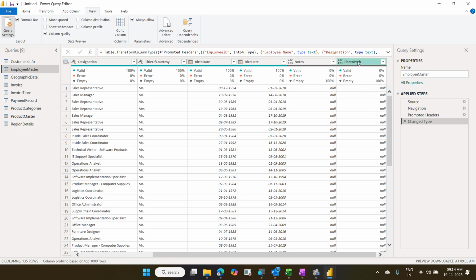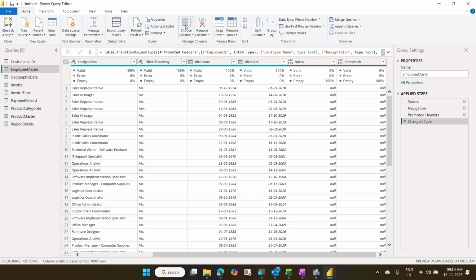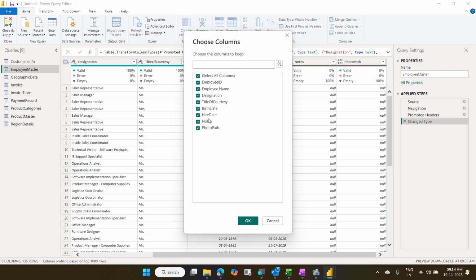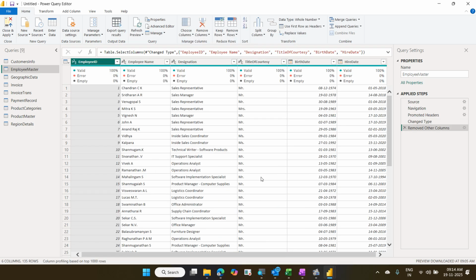So go to the Home tab again. Go to Choose Columns again, and I remove the notes and photo path. Now, I need help from your side. Maybe we will do some more transformation: based on the birth date, how to find out the age, how to find out the experience, how to find the difference between dates. Those are the topics which we have not covered in the basics of Power BI. We'll cover it today.